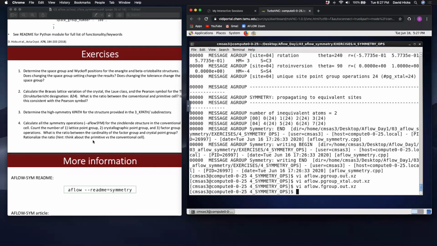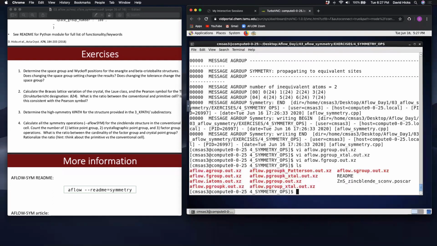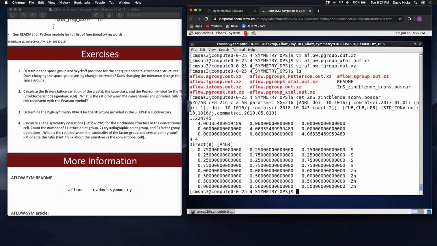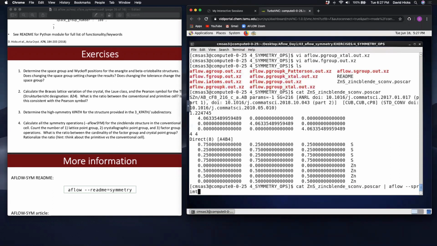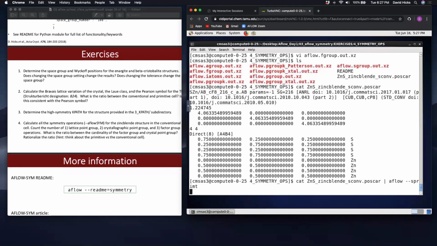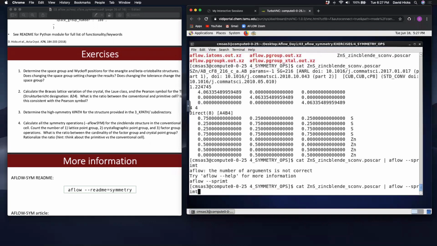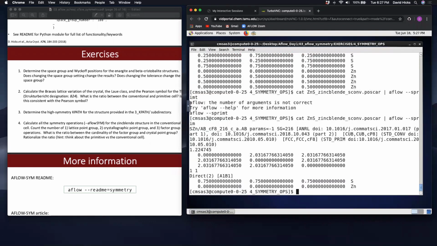And so again, you can rationalize this basically based on question 2, what is the ratio between the primitive and conventional cell? And so again, we passed in the conventional cell here, which has 4 atoms. But if we wanted to know what the primitive cell was, we can do the conversion, if I spell it correctly. And we see that the ratio, again, is 8 divided by 2, so 4. So again, that's the rationale behind that.